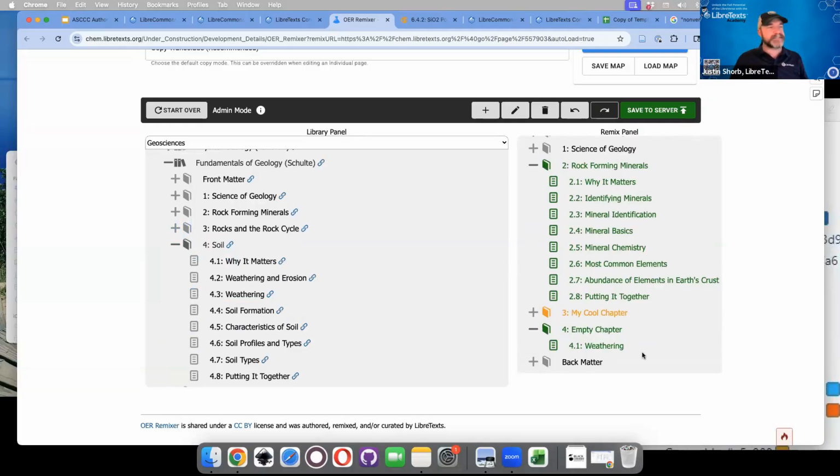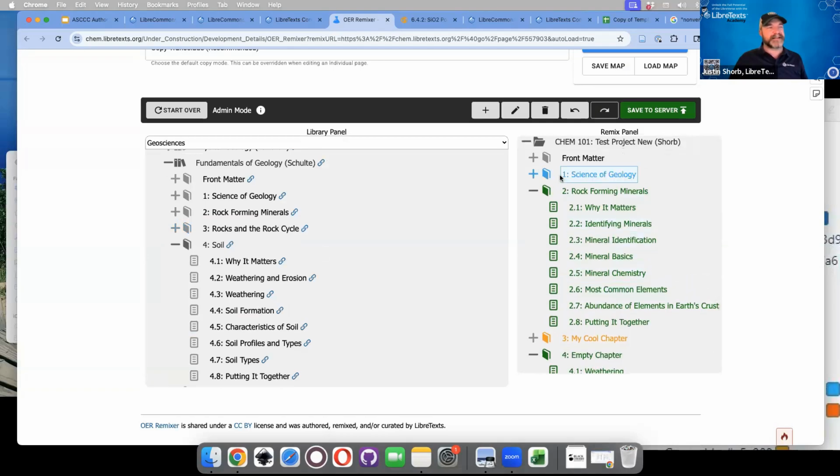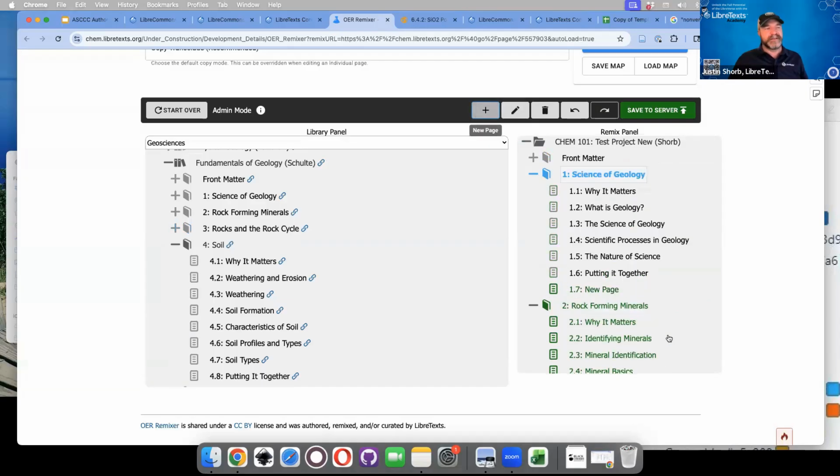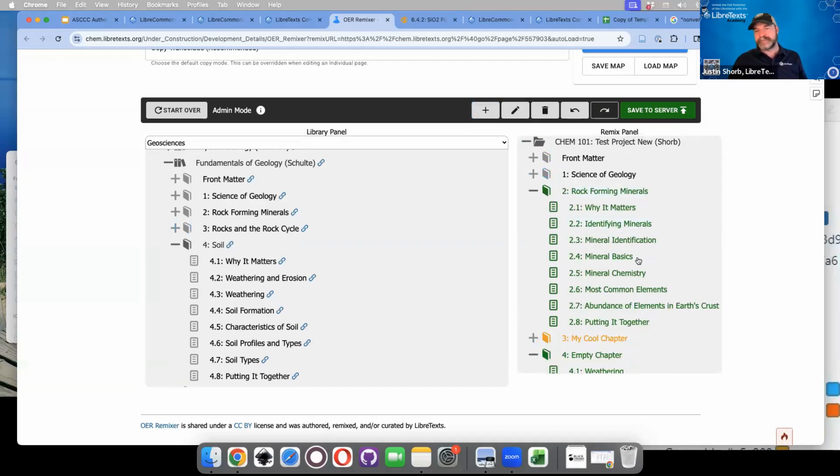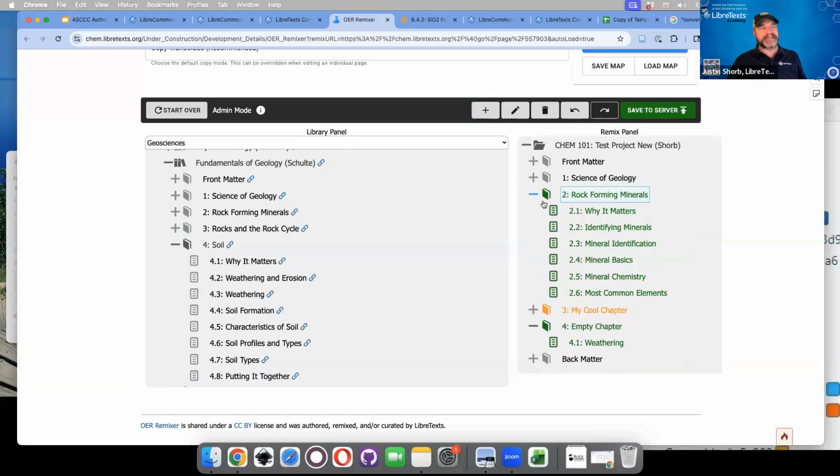Check, if you don't see empty pages adding, you might have selected some other book. So if I click on Science of Geology and click on New Page, it should add it inside of that chapter. So you might need to open things or close them to see where you might have added them. How do I get rid of a page that I changed my mind on? Click on it and click the trash can. Delete page.